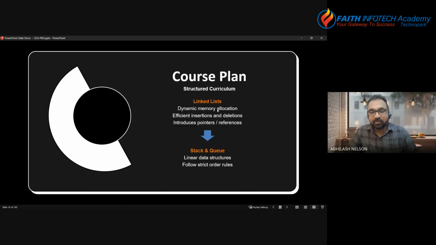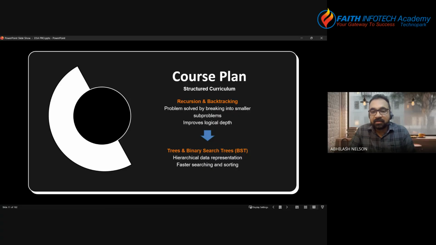There are many problems that companies ask regarding linked lists. Then also the stack and queue. Both of these are topics from which you will get maximum questions. Then recursion and backtracking, where we break a big problem into smaller sub-problems and solve them one by one in a top-down approach. Then tree searching using binary search trees and other tree-based algorithms. We will be focusing on these problems also after recursion and backtracking.